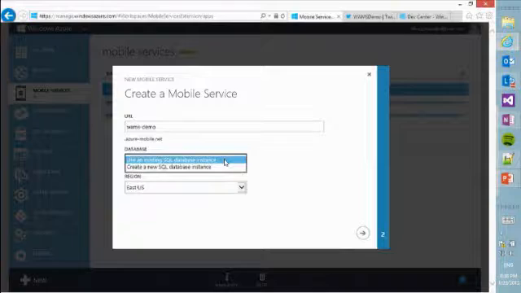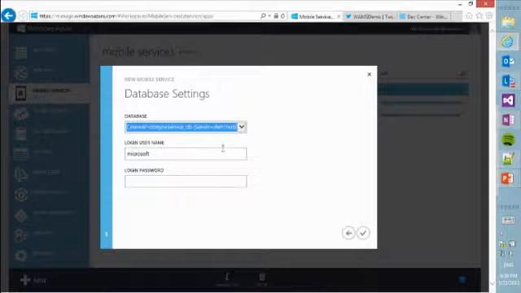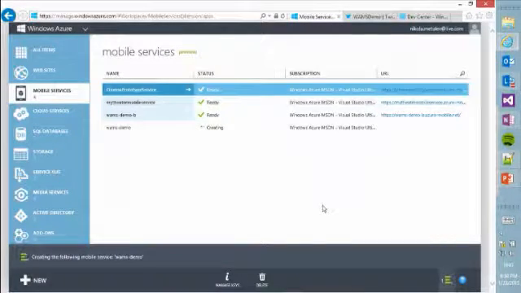Yes? Excuse me? Is it possible to hook up to Azure table storage? Yes. Yes. The question was, is it possible to hook up to Azure table storage? Right, I just didn't see that choice in the drop down. And I'm going to use an existing one. And let me just use my credentials. Okay, so that's going to create an Azure mobile service.